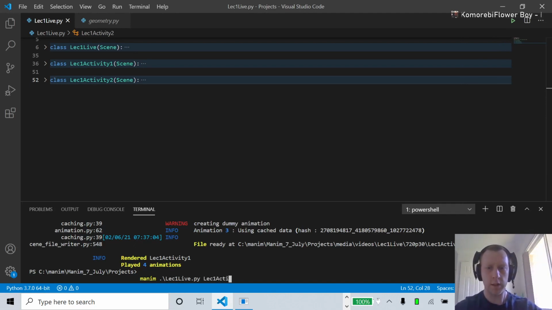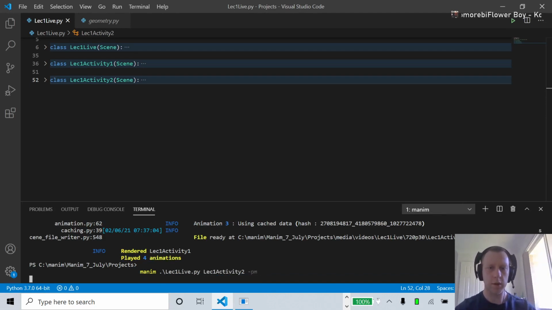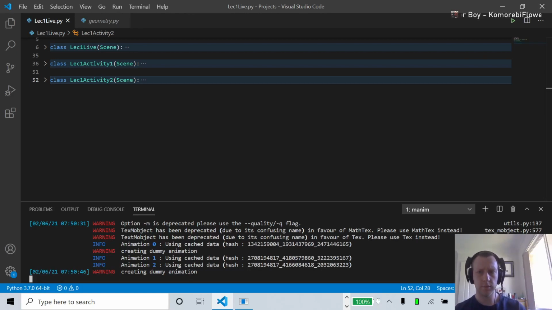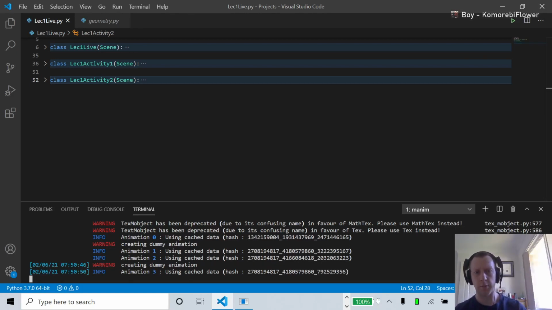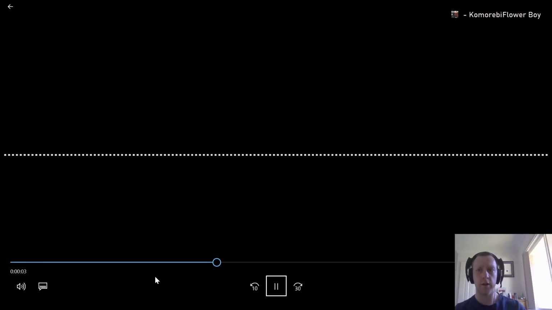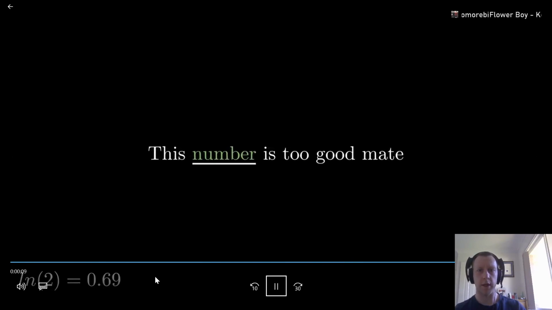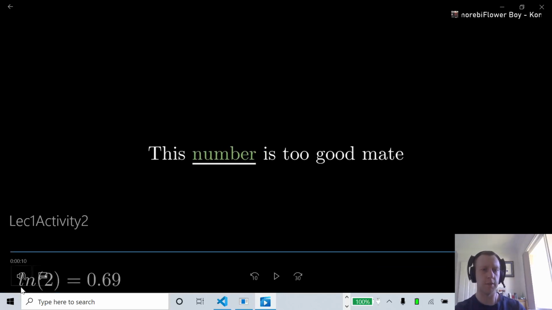Leg 1 activity 2. This will take a little while to render, because we're doing a stupid transformation. But I'm just trying to teach you a couple of things that you can do within it. Yeah, you notice mine is still going, and there you go. That took a while to render, and it's because typically you won't be doing that. But anyway, there's my number down there.